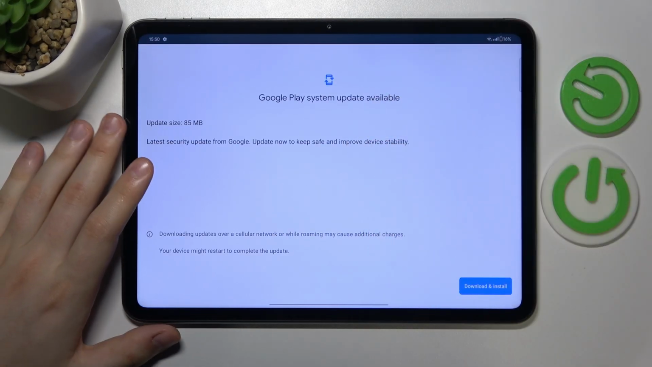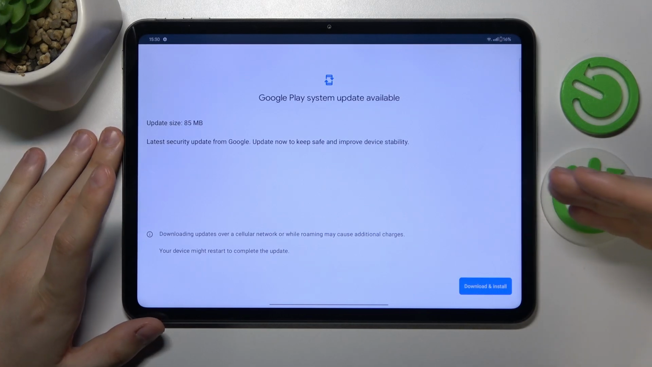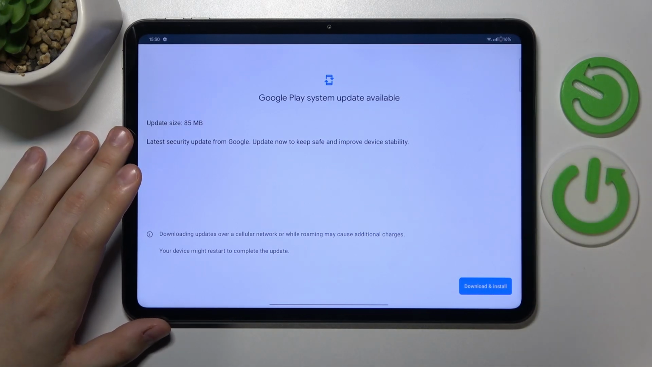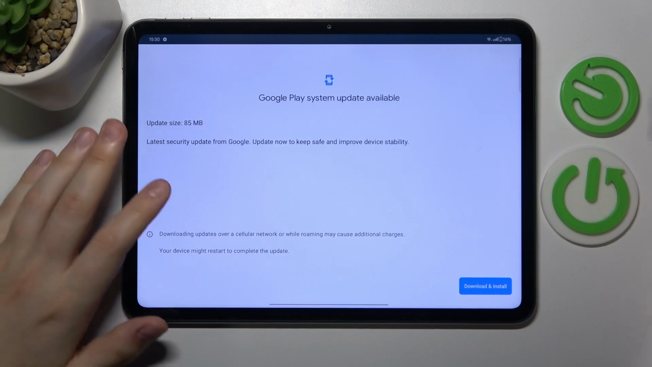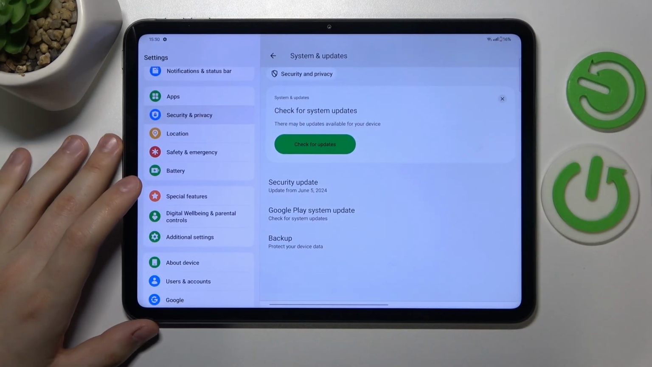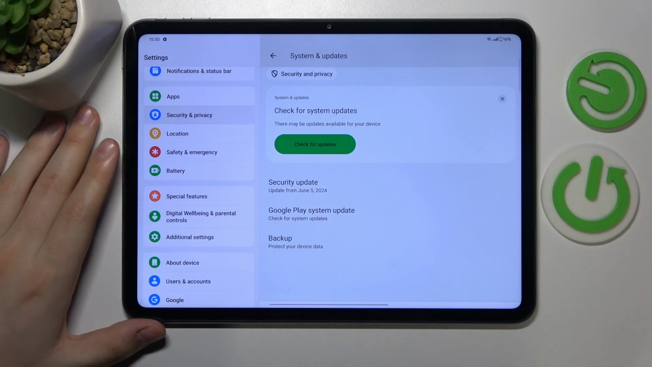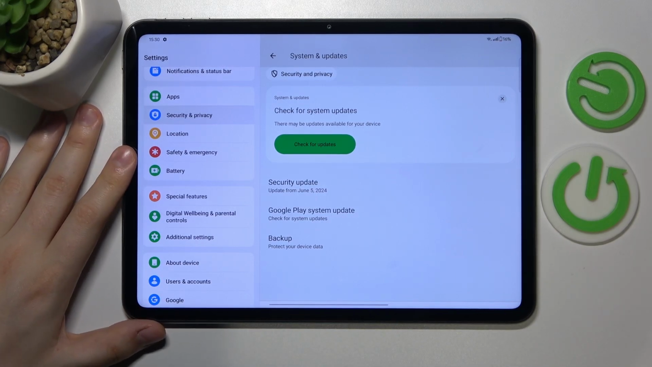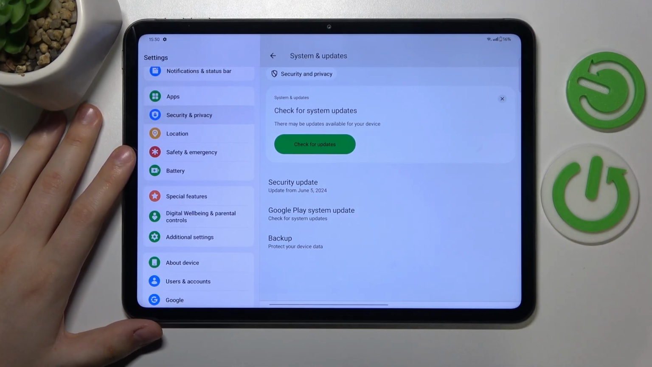If it will show you that there is a newer software or firmware version, whatever, make sure to download and install it, since, well, those updates are pretty much designed to fix and to cover the security vulnerabilities and breaches.